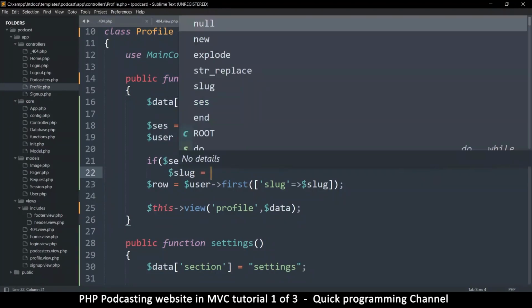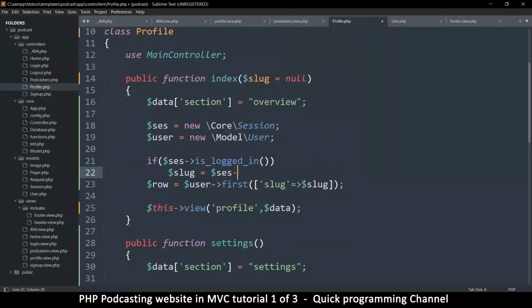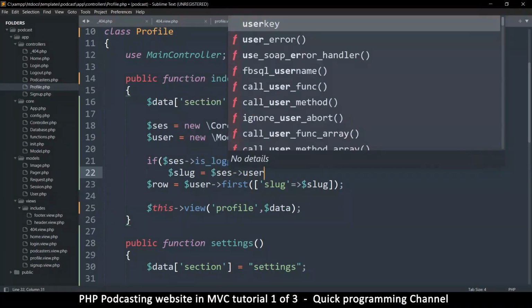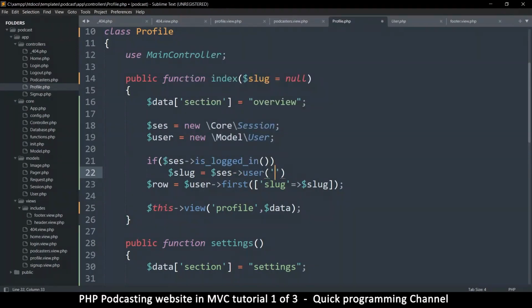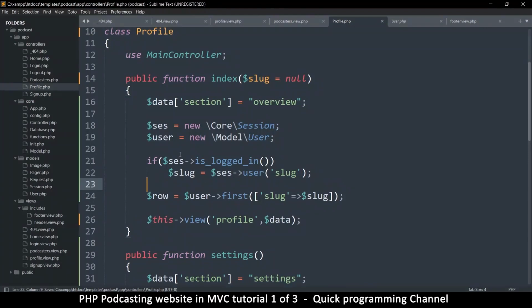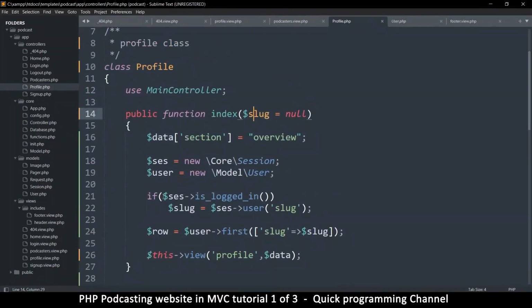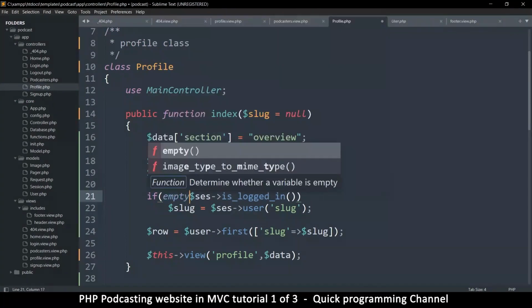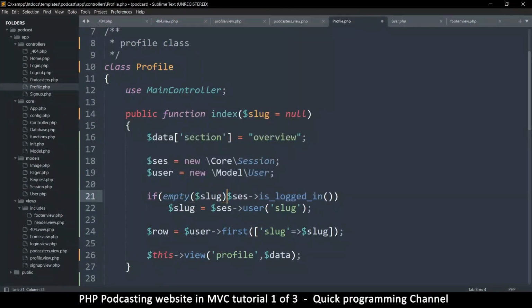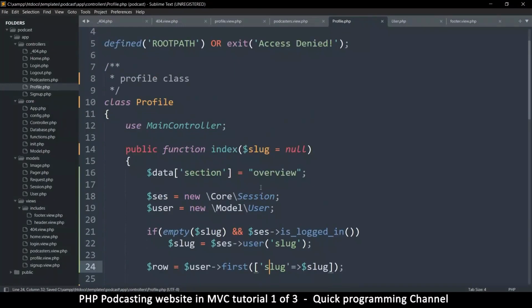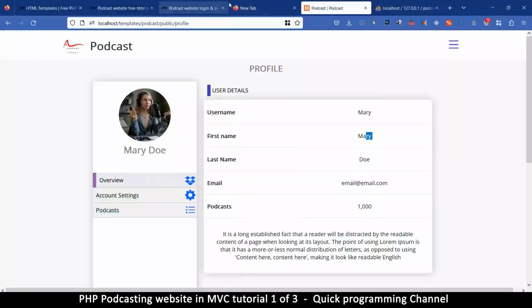Slug is equal to, we'll get it from the session, and the way we get any column from the session is just by using the user function, and then here we specify the column, which is the slug, which we haven't made yet, but we will. Okay, now we should only check for the current user if slug is empty. So I'm going to say if empty slug, and we are logged in, let's grab from there. Otherwise, we're just going to try to not pay attention to it.